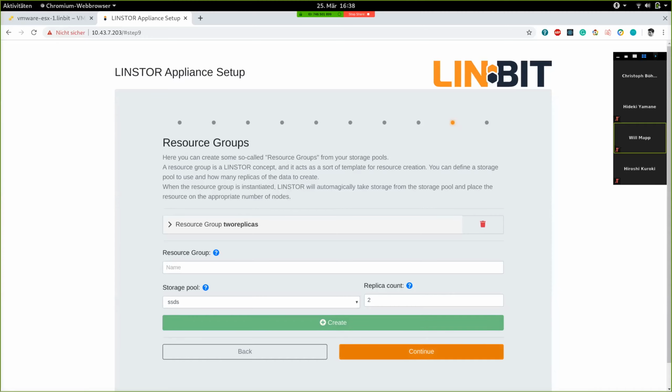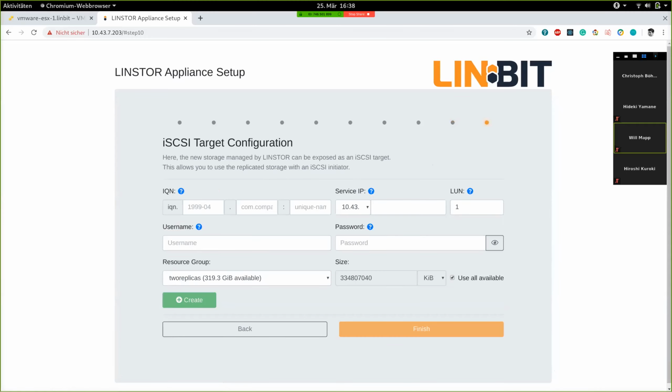And once we hit continue, this is kind of the beef of the whole thing. It's the main part. This is where you configure your iSCSI targets. So, for example, I can just do a quick example here of some LINBIT domain. Let's call it file server.